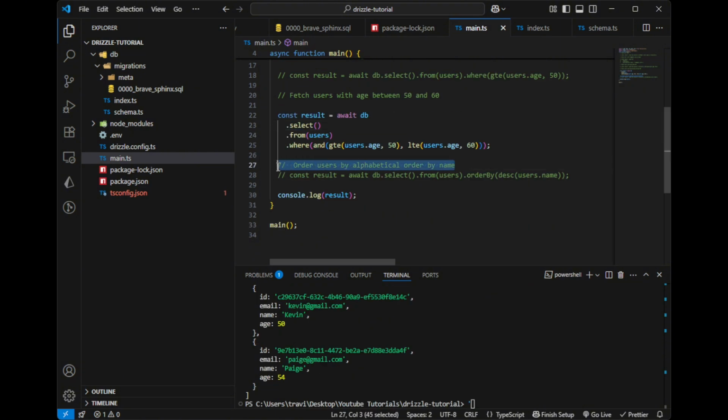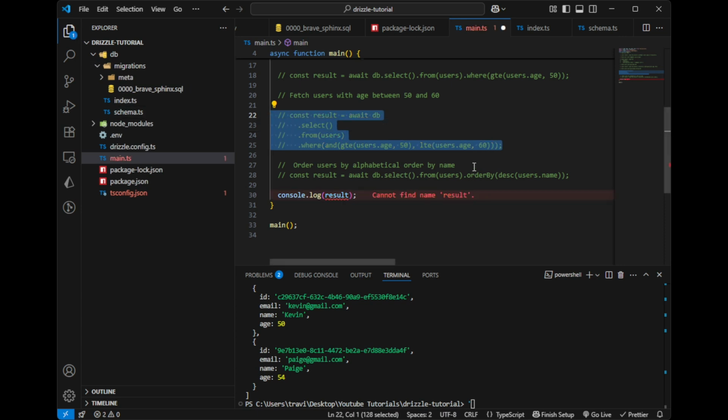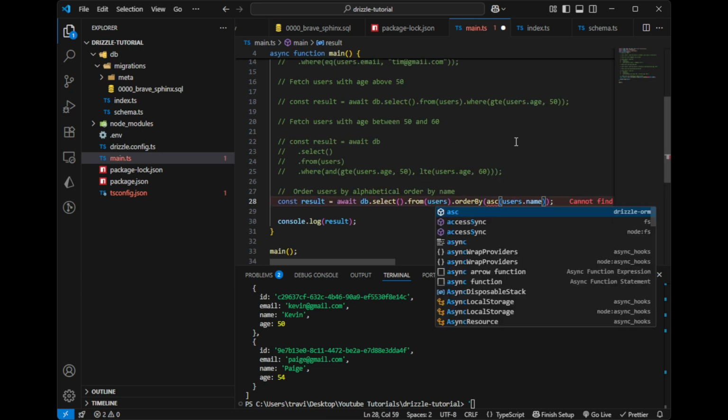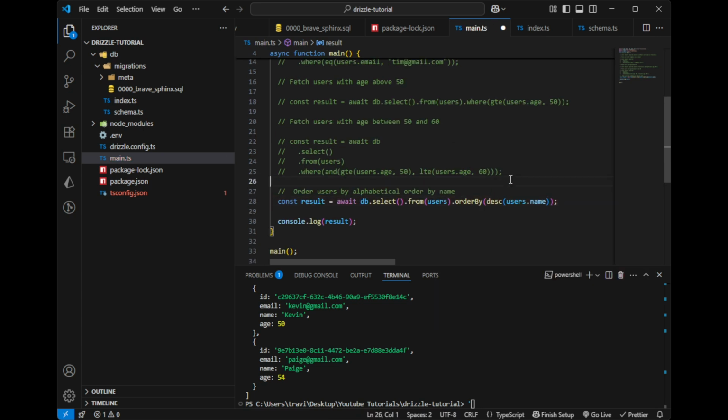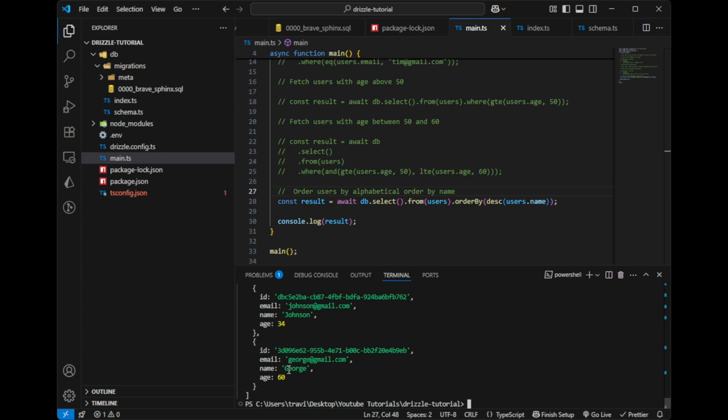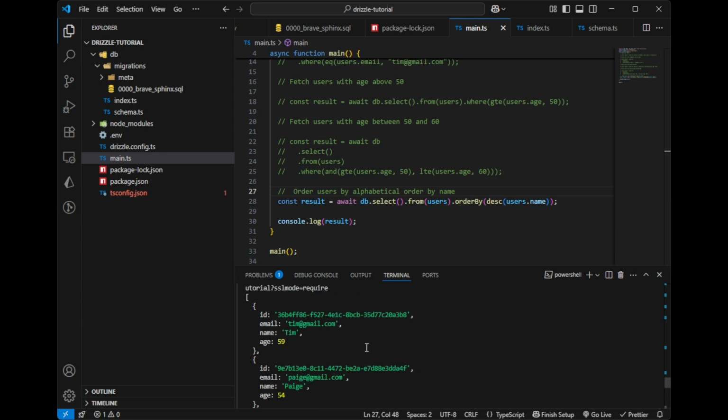Lastly, we now want to order the users by alphabetical order based on their name. Alright, so to do this, we use .orderBy, and we pass in either descending or ascending. So I can either use ascending or descending, but for this case, I'll use descending. So it starts from A and ends with Z. So if I were to run this, as you can see, it starts with T, and then it ends with G. Yeah, so it's alphabetical order.